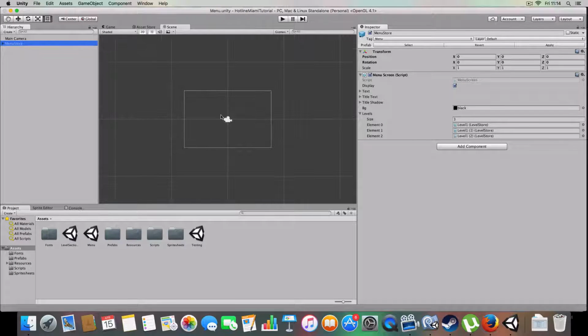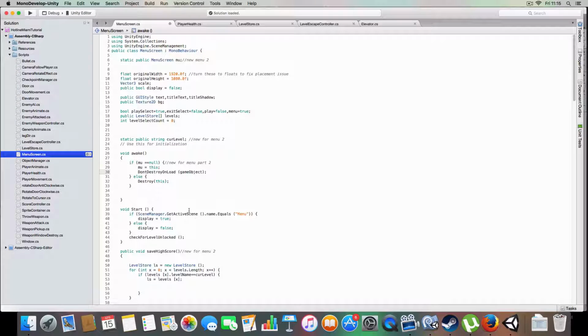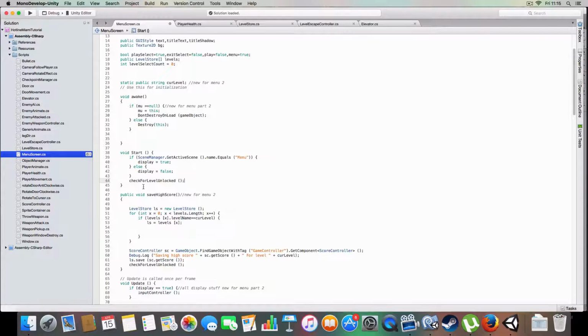It's literally just, this is the menu object. So see, it's got the tag menu that it'll search for, and the menu screen script, and it's got the levels as child objects. Okay. So yeah, that's it. And on start, it checks the level unlocked, which is a new thing.